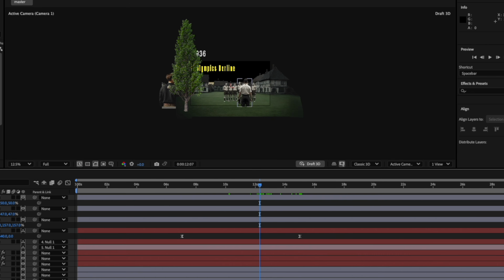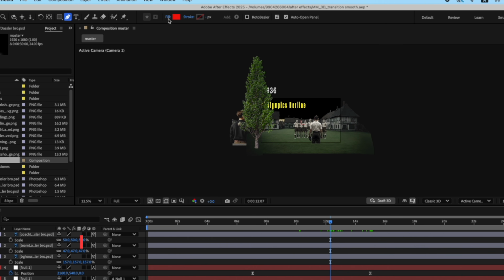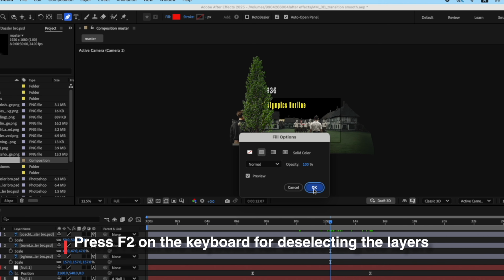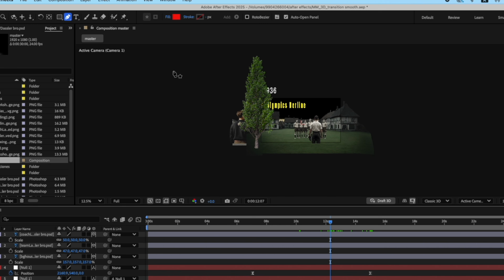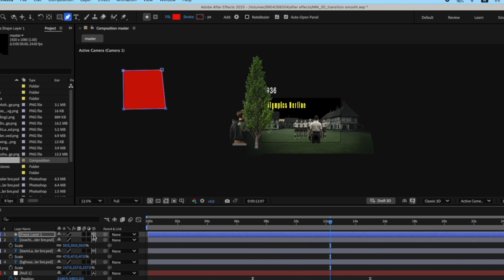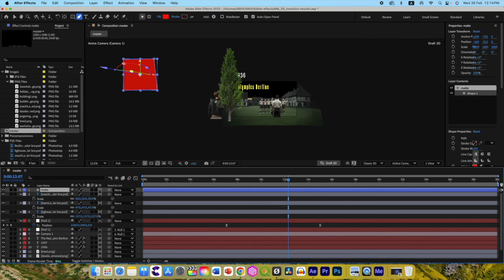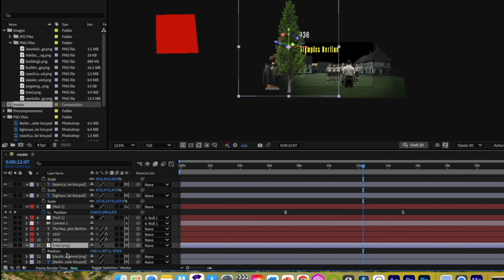Now deselect layers or press F2 on the keyboard and click on the pen tool. Make sure that fill is solid and stroke is none. Create a mask like this. Convert shape layer to 3D, rename it as matte. Alright, now the position of this matte in 3D space should match the tree layer, specifically depth or z-axis. So select tree, press P for the position and select position and copy it.